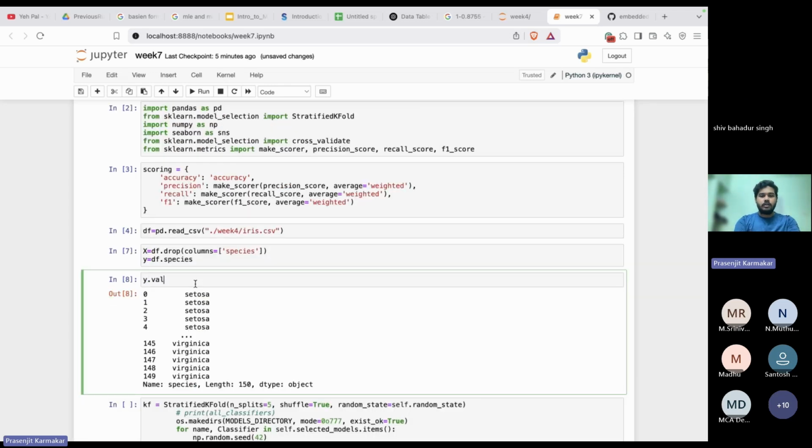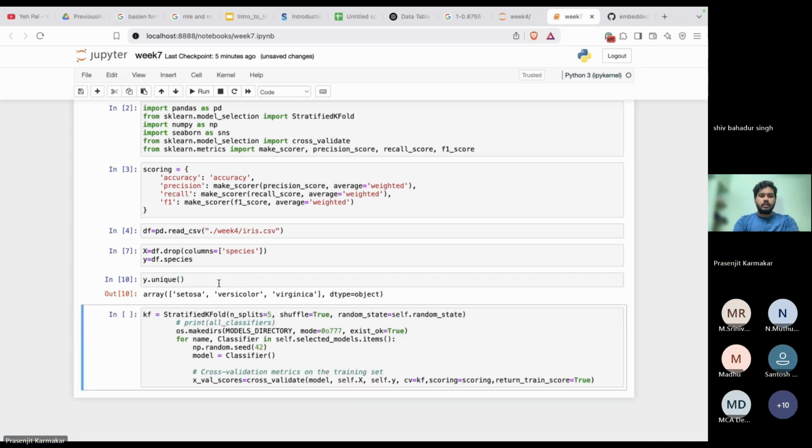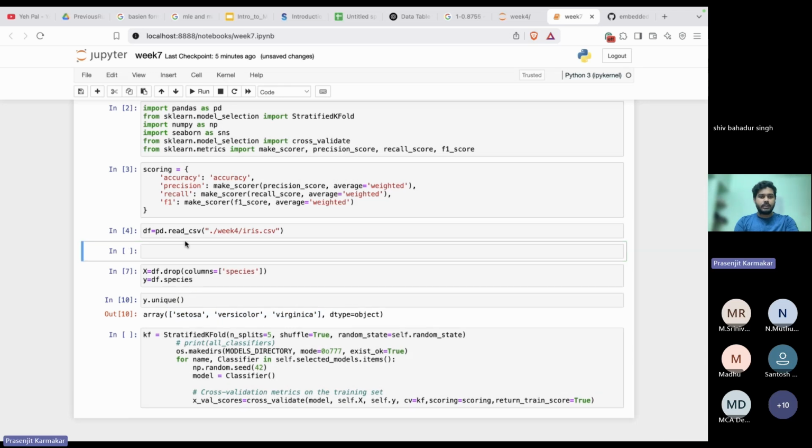y.unique, let's say I want to see the unique values. Unique is a function. So these are the unique values, right? After reading this, I can just have a map. The Setosa, I can mark as 0. Versicolor, I can mark as 1. And Virginica, I can mark as 2. So this is my encoding.